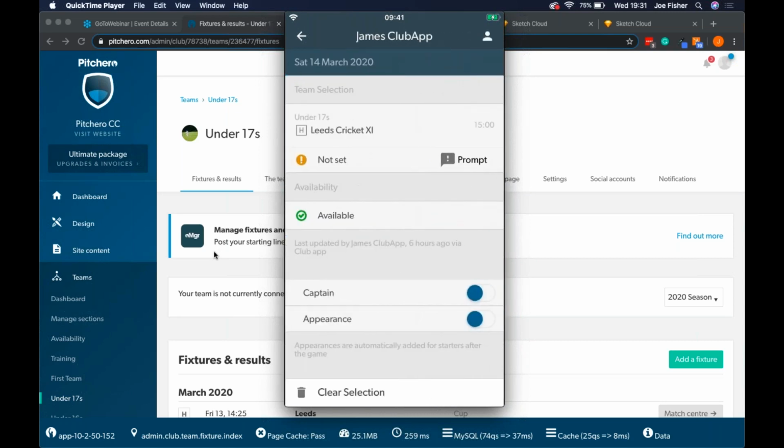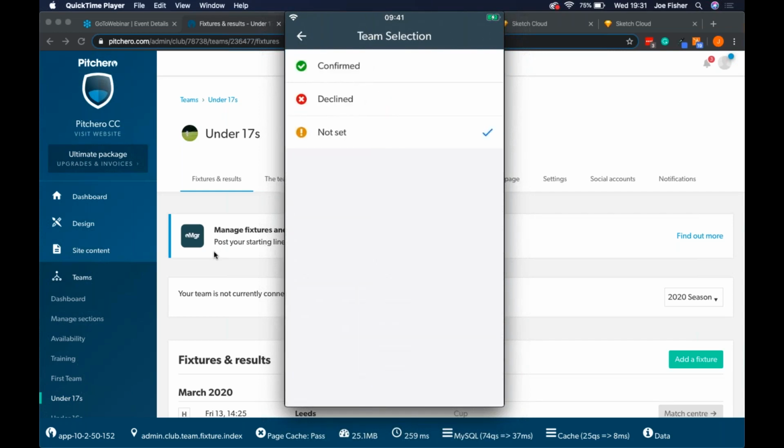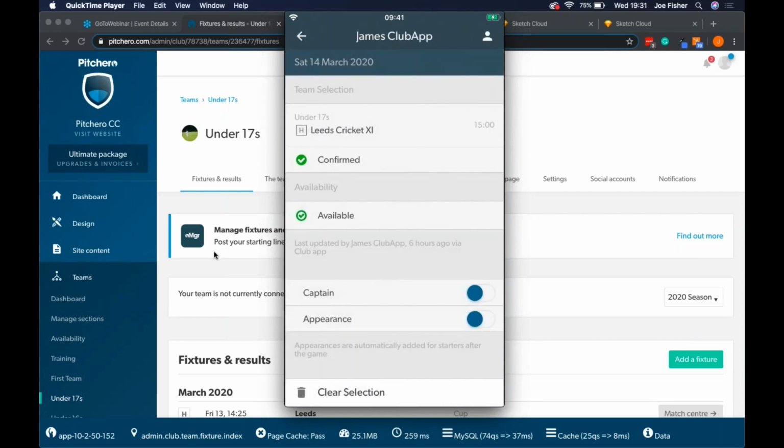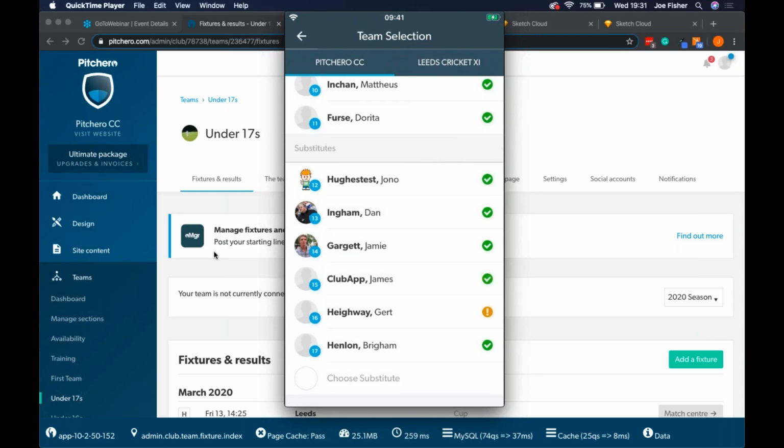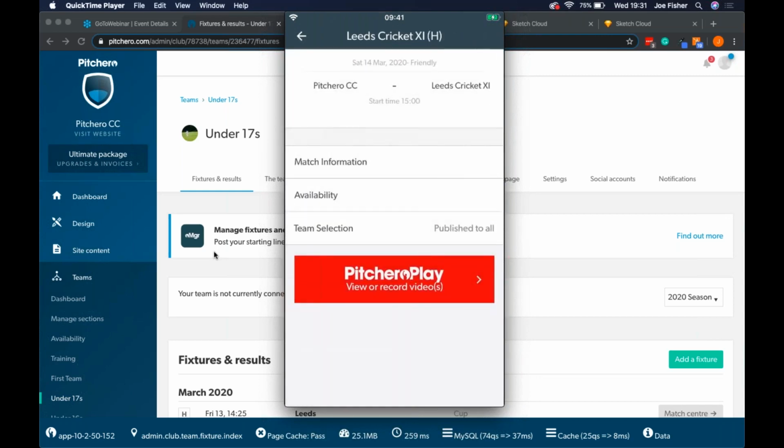So I can click into them and I can prompt them for that information, or I can actually change it by clicking into it and just saying he has confirmed. I can also set him as my captain for that game. And things like that. So there's a nice little bit of functionality in there, going in and editing the fixtures in that way.